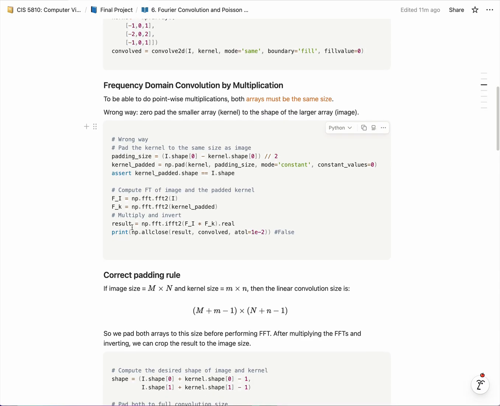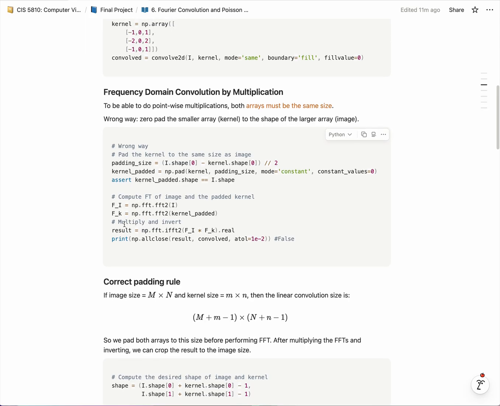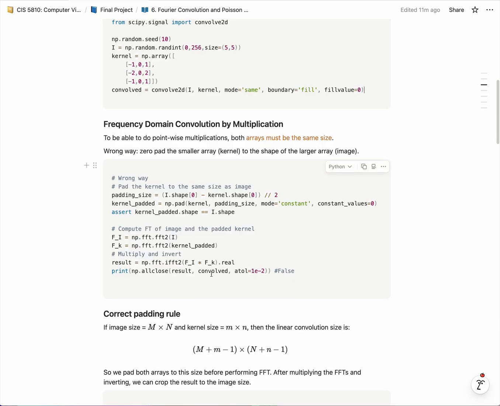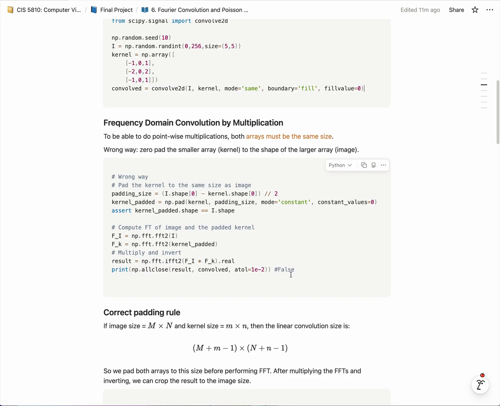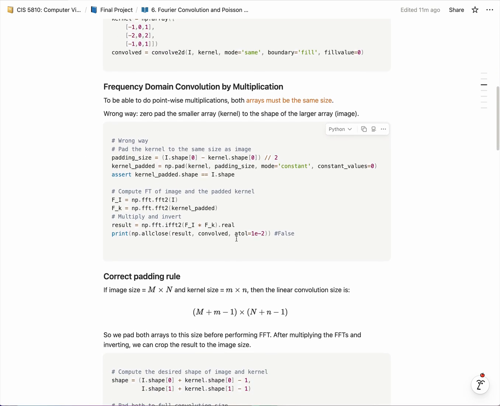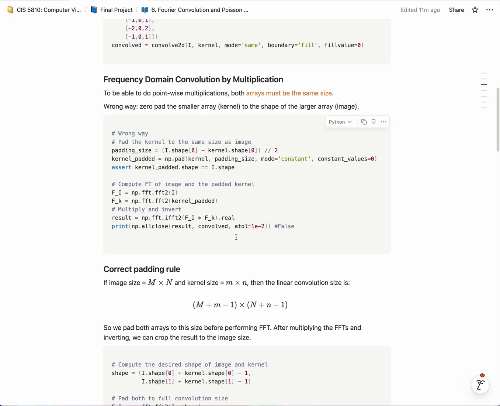That's our result. And if we've done everything right, this result should be the same as our convolution in the spatial domain. But when we actually print it out, we see that they're not the same. This gives False. And the reason they're not the same is because we did the padding wrong.